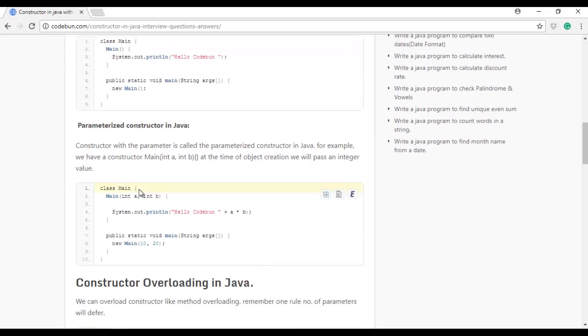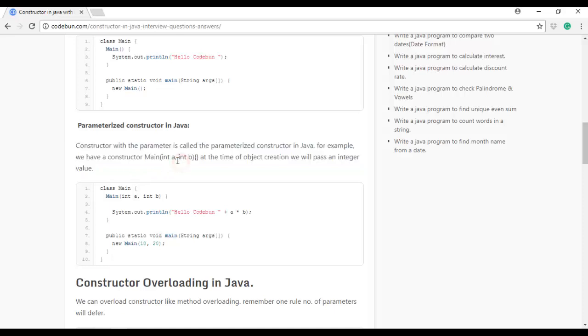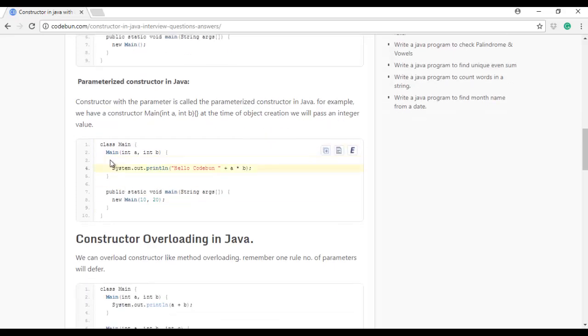So what is a parameterized constructor? A constructor with parameters is called a parameterized constructor in Java. For example, we have a constructor main with two parameters, integer a and integer b. At the time of object creation, we will pass integer values. Like you can see in this example, there is a class main, there is a constructor with two parameters, integer a and integer b. Now we need to multiply these values and print the result. So when I create an object, I pass two values from here. It's called a parameterized constructor because these are the parameters we are going to pass.